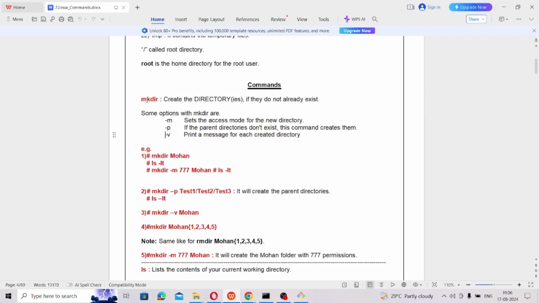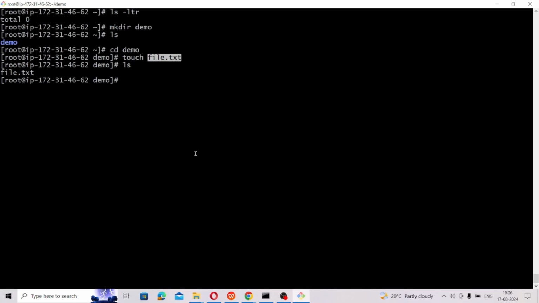With mkdir we can use multiple options. So -m, what is -m? It sets the access mode for the new directory. And -p, if the parent directory doesn't exist, this command creates them. So parent directory means multiple directories. If you want to create multiple directories with parent and child directories, then you can give, for example, make directory -p.